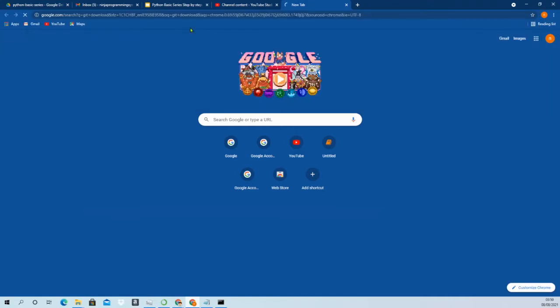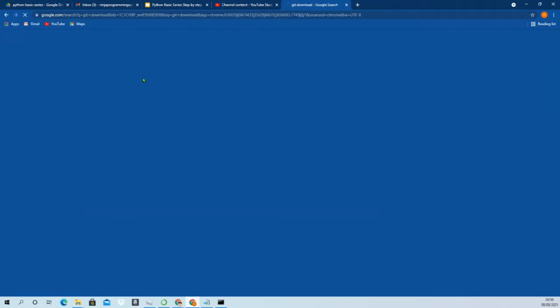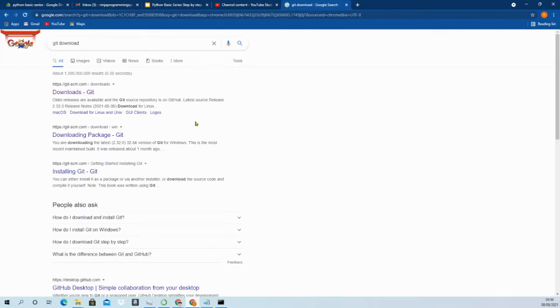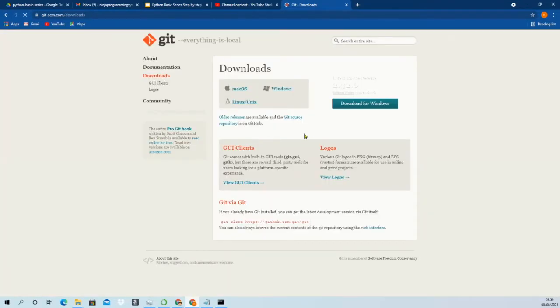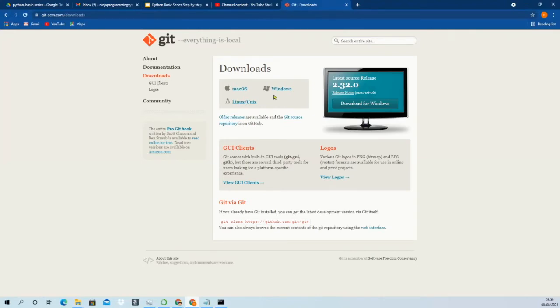Once you search on Google, you'll see the first link, download git. From there, whether your operating system is Linux, Mac, or Windows, I'm just going to download for Windows. This is the latest version, 2.32.0. So I'm just going to download.